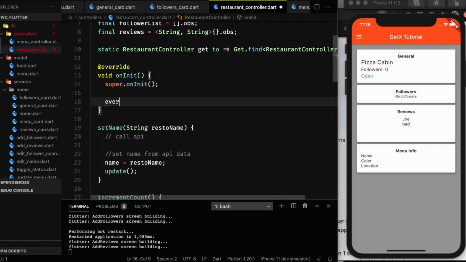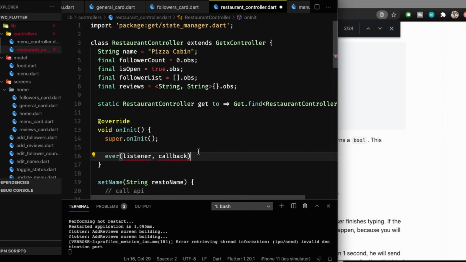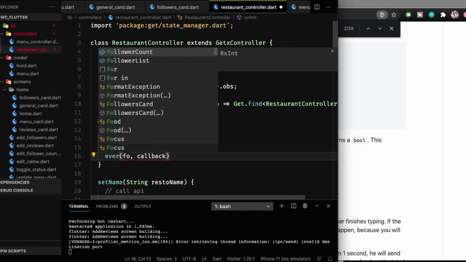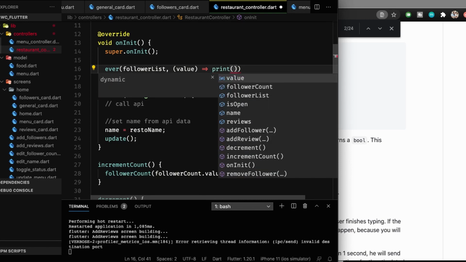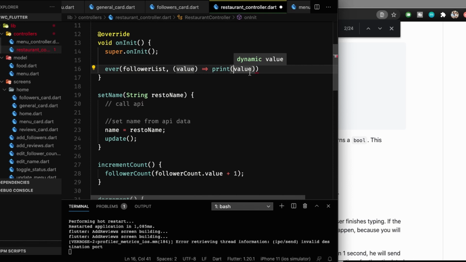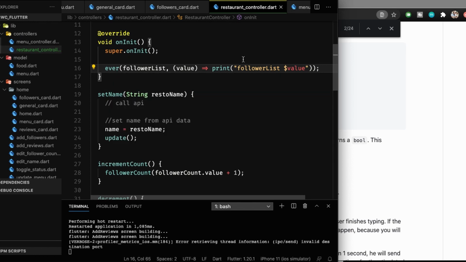And first I'm going to use the ever. So the first thing I want to do is listen for the follower list here. So let's put in follower list. Follower list. And then we have our callback here. So I'm going to create the function. So this will be the list here. Let's do value arrow function. And then let's just print out, for now, the actual value. Let's actually just print out what that is. So follower list value. Okay. So ever gets called whenever we update this list here.